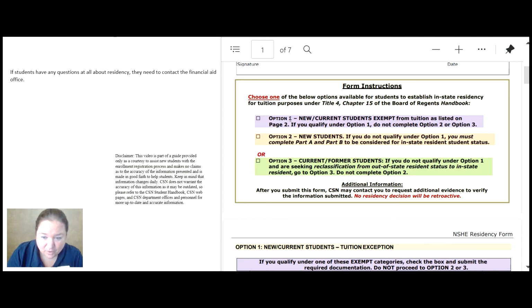Are you option 1, a new or current student exempt from tuition as listed on page 2? If you qualify under option 1, do not complete option 2 or 3. Are you option 2, which is a new student? If you do not qualify under option 1, you must complete part A and part B to be considered for in-state resident student status. Or you're option 3, current or former student.